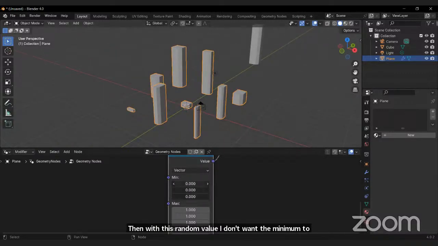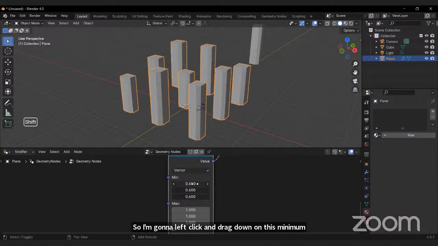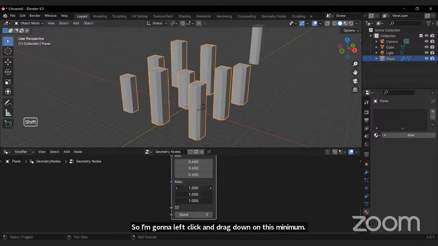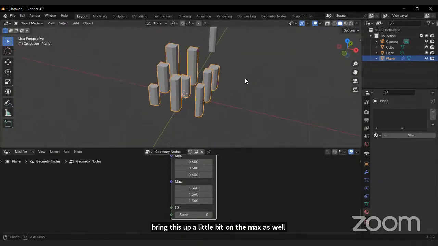So I'm going to left click and drag down on this minimum, and I'm going to bring it up a little bit. And then I could bring this up a little bit on the max as well. And now you can see that we have variation in our buildings.